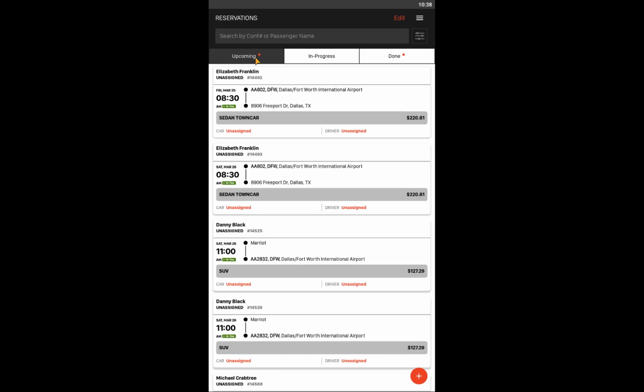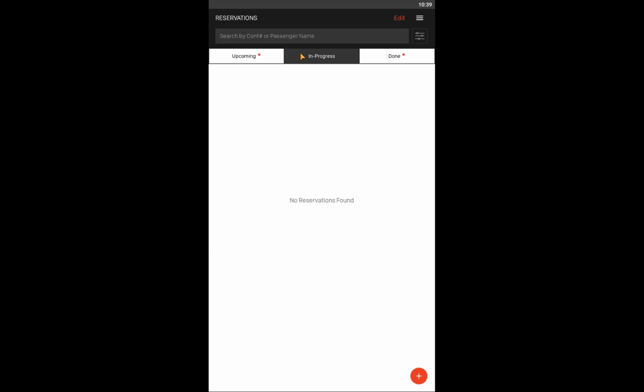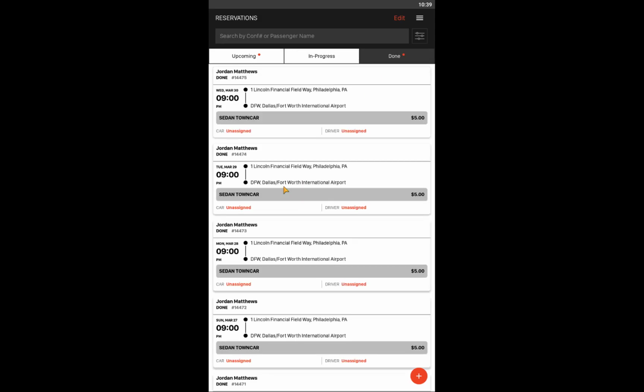The Upcoming tab is going to show you all of your reservations that are not in progress and haven't been completed yet. The In Progress tab will show you any trips that are in progress. This means the driver is on the way, or the driver is driving the passenger, all of those stages until the passenger has been dropped off and that trip has been completed. Under the Done tab, this is going to show you all of those trips that have been completed, canceled, anything like that. They're not going to show in the Upcoming tab or the In Progress tab.